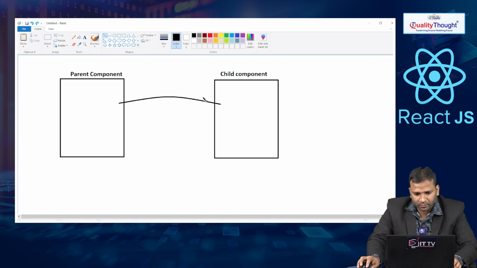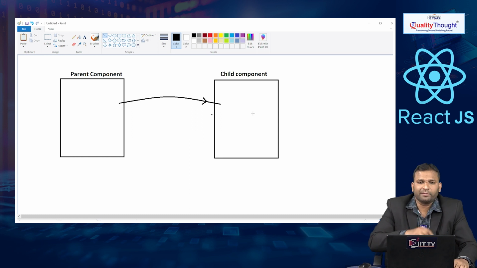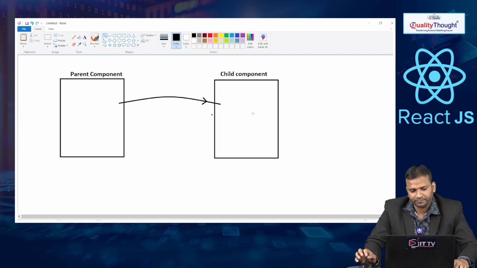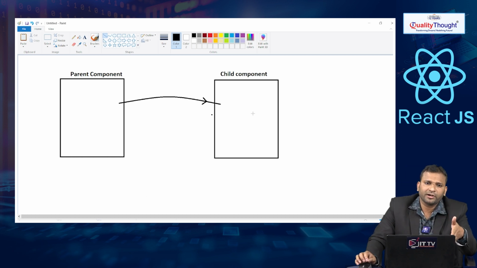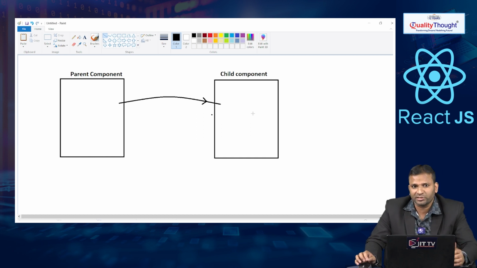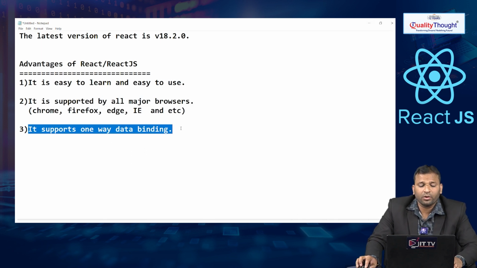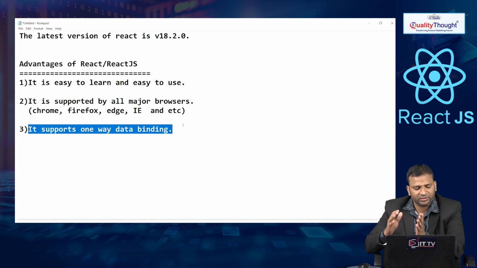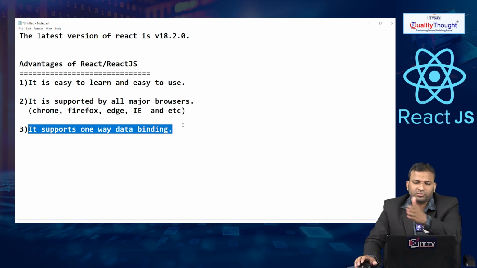one-way data binding. And many people are thinking that React does not support two-way data binding, means the child cannot share data to the parent. That is absolutely wrong, guys. It is possible to do bidirection, guys. Means the parent can share data to the child component, and the child can also share data to the parent component. We have a different procedure to do that. But currently I am telling you by default React supports only one-way data binding, but it does not mean that it won't support two-way data binding. It supports two-way data binding. I will create one separate video on data binding, guys. That time you will get to know how we can transfer data from parent to child and child to parent.